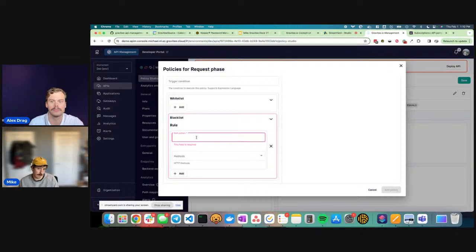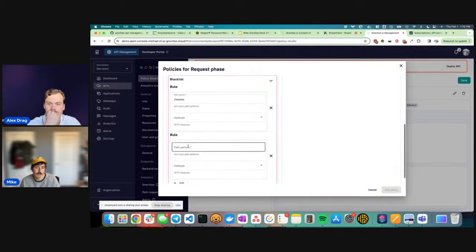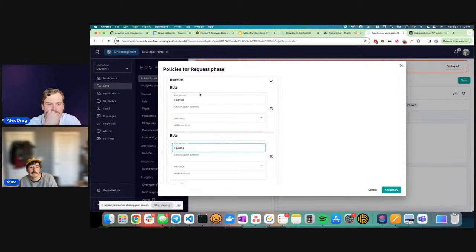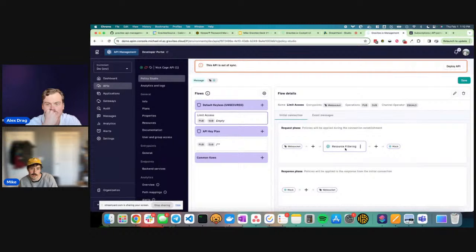The path pattern I'm going to block, and we're going to create these paths in just a second, is movies. Basically any request to movies will not be allowed. Then I'm going to do another one for quotes. Again, these are on the blacklist, so they will not be allowed to access these. I'm going to add these policies. Now we can see we have our resource filtering policy here. I'm going to save that change.